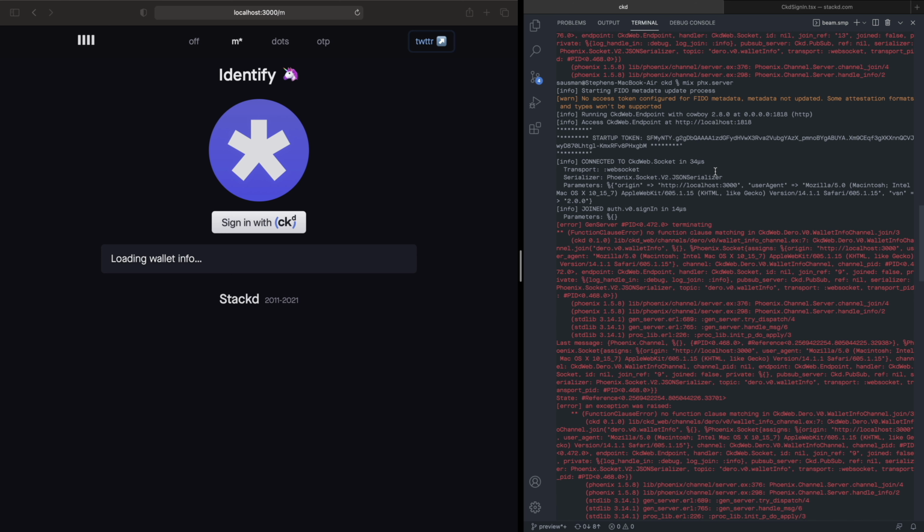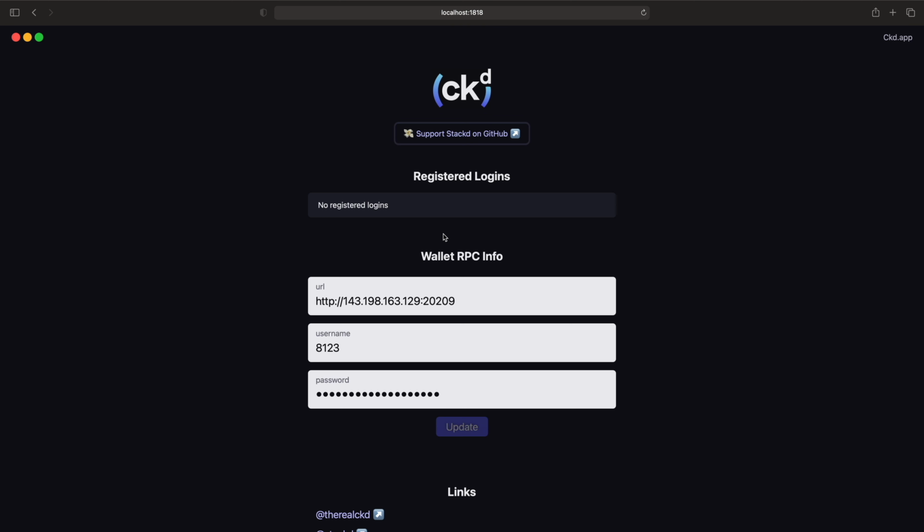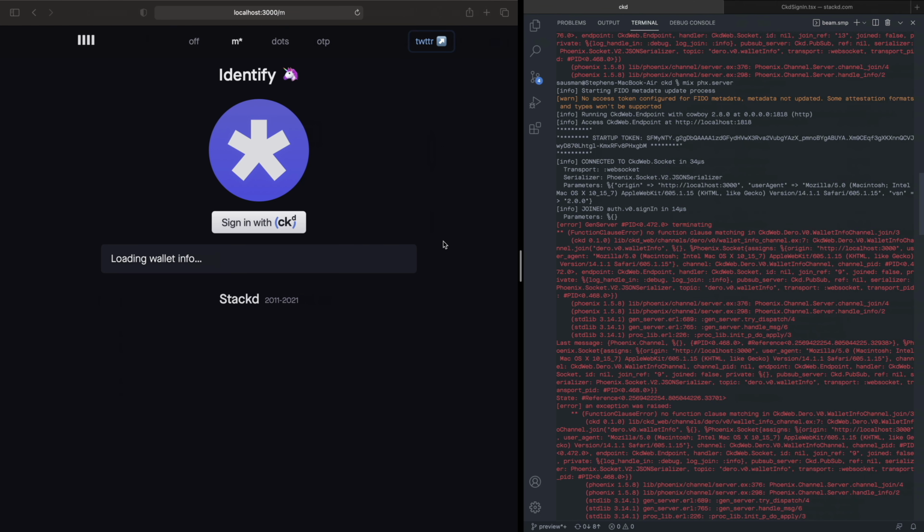So I am going to, just real quick, this is the window with the Ckd app. Right now it's running in a web browser, but eventually it will run just in an application. So I'm going to enter the startup token, and again, you won't need that in the future. And now this error, and you'll actually notice it did change to sign in with Ckd because we are connected to the Ckd server, but we are having some errors.